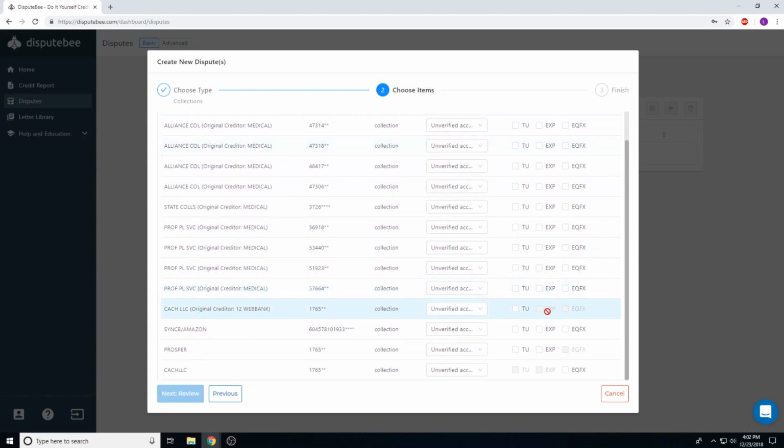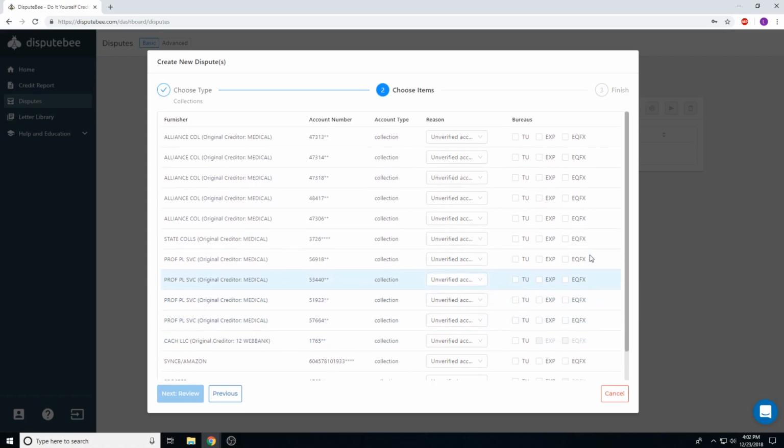The boxes will be grayed out if that particular collection account isn't listed at one of the particular credit bureaus. And that can happen if the debt collector chose not to report that account to one or two of the credit bureaus, because sometimes they don't report the accounts to all three. So to start a dispute, you're going to decide which accounts you want to dispute. And in this case, we're going to choose these top three here from this collector called Alliance Collections.